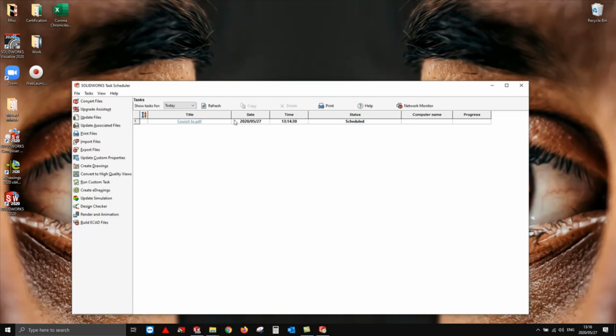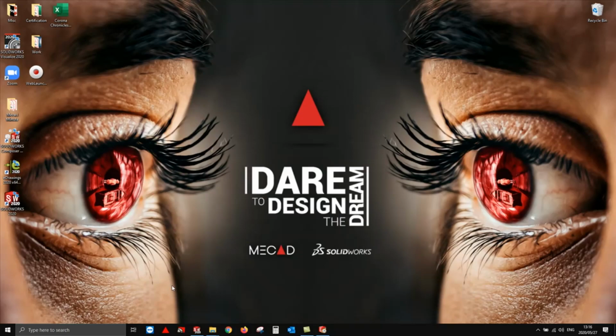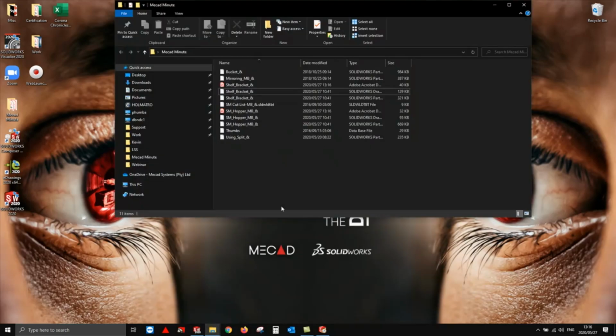I can now click refresh just to see how far along my steps are, and you'll see it is completed. From here I can go to the folder in question, and notice that there are now PDFs.